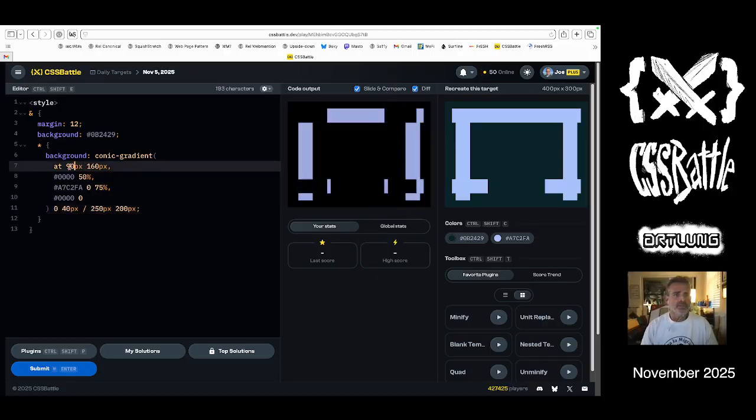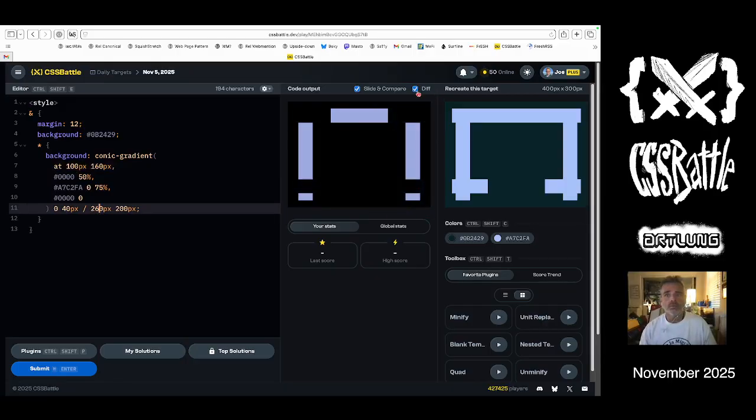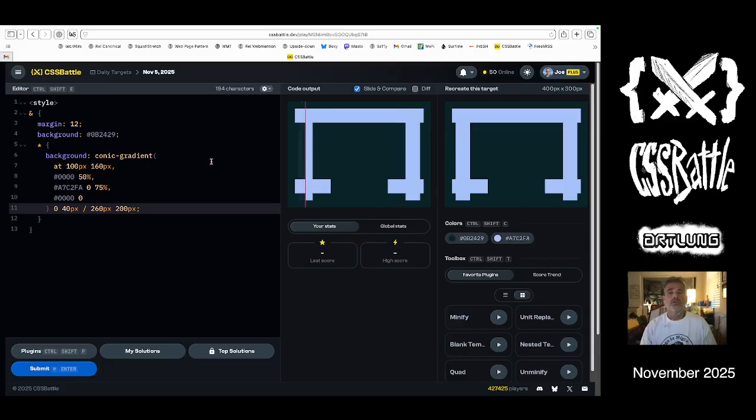So that at value then is at 100. And then the width of this is a little bit wider, 260. And that's what I want. Now I have that.